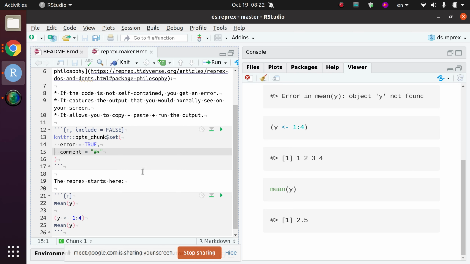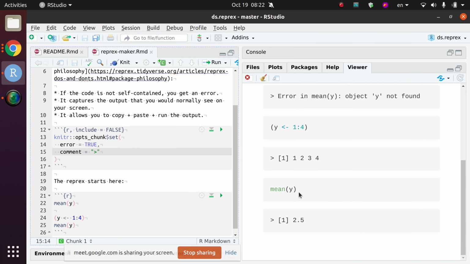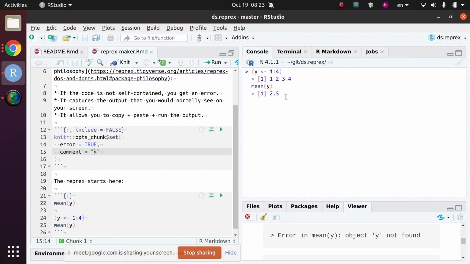And finally, the third element of the reprex philosophy is that it allows you to copy, paste, and run the code. To implement that, I used the comment hash-pound and greater than. Notice that if I remove the comment, then I can still run it, and we are in the same situation that we were before. We can still run it, we still see the output, but if I wanted to copy this and paste it in the console here, I would get again an error, right? If I try to run this, I get an error because that greater than just doesn't work.